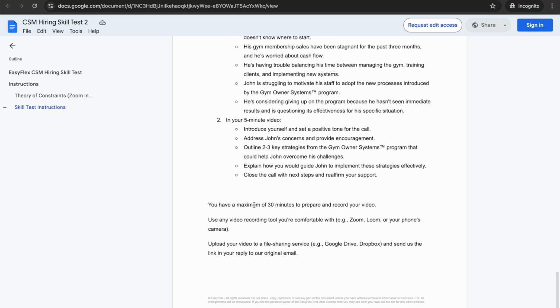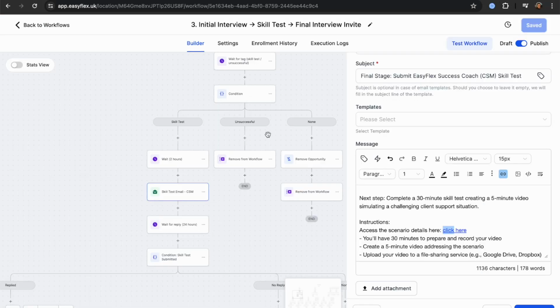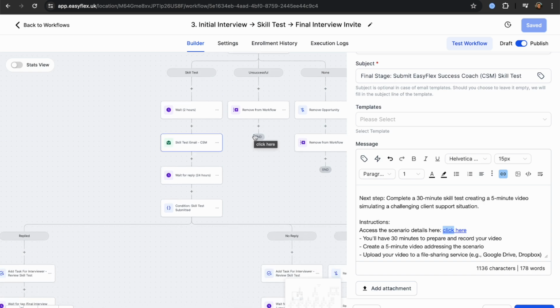Key thing here, maximum 30 minutes to prepare for any of the skill tests that you have, and making sure that ideally it's something that's quite easy for you to review. So I like to ask them to record a 5-minute video of them doing the thing, or it's just like a program that you can very easily look over and see, this person knows what they're talking about when it comes to group exercise, things like that. Okay. So that's a skill test that will manually have to be reviewed by you.